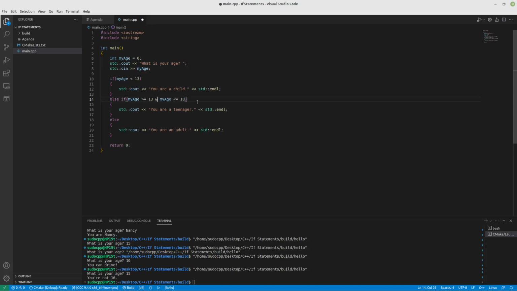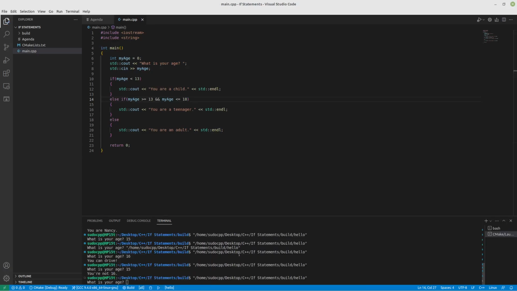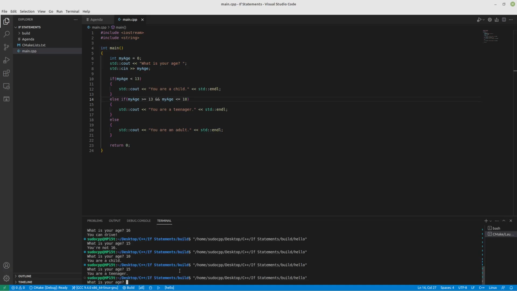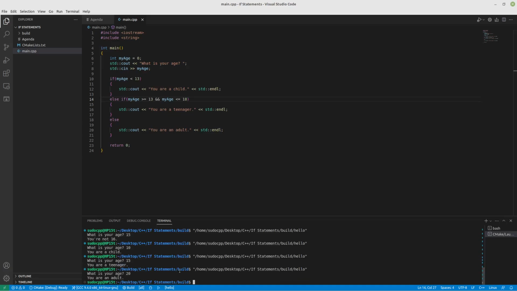All right, so we covered our ands and our ors, and we'll just run this real quick to prove the point. If we put in 10, it says you're a child. If we put in 15, it says you're a teenager. If we put in 20, it says you're an adult. All right, so we've covered all the different things with if statements.